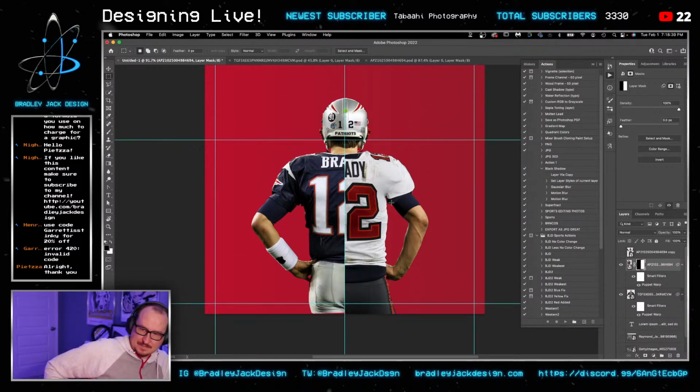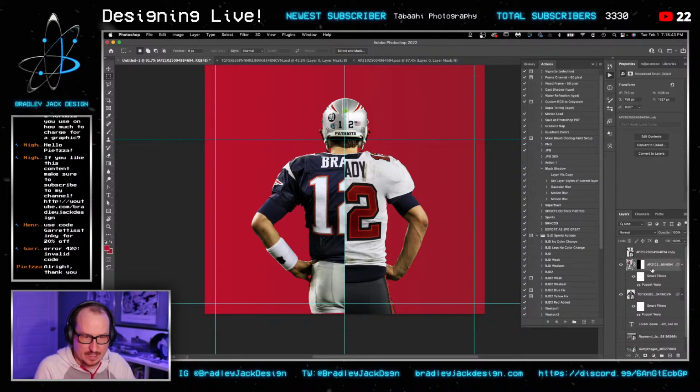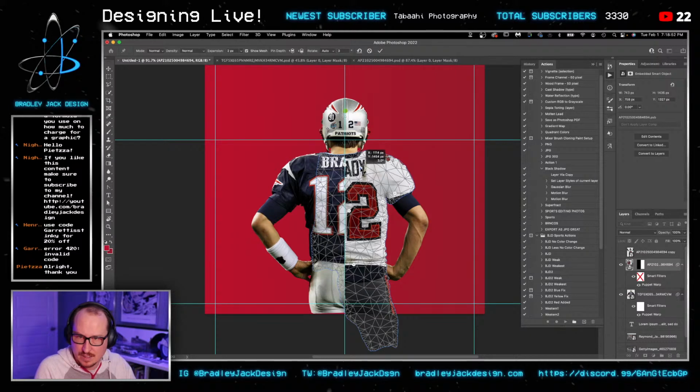So here's the thing. His jersey needs to be way higher, right? I need to match where his hips are. So that looks super dumb, right? So I gotta fix that. But I just gotta move this up. What do I move up? I think I gotta move all of this up.